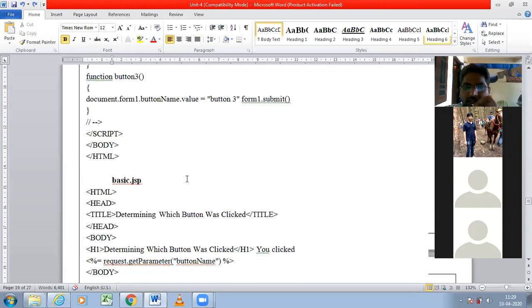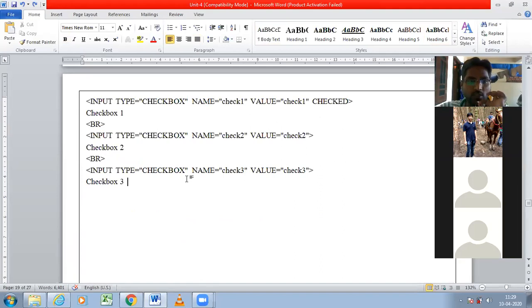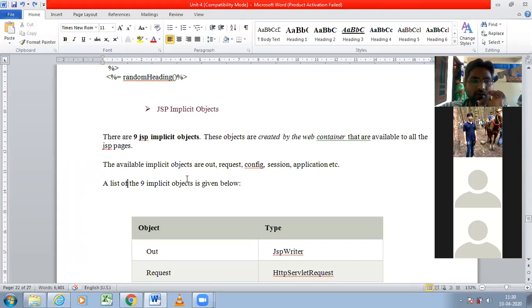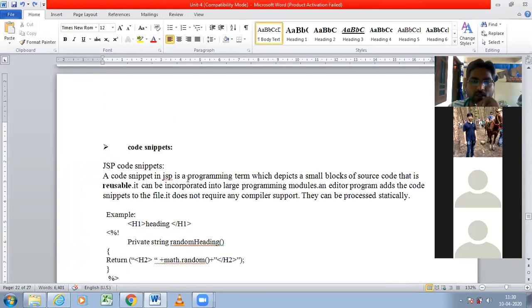Okay, this unit is a very easy unit. Easily you can score the marks now. So JSP is a very easy one. Okay, right. So now our next concept is code snippets. Okay, right. So code snippets.